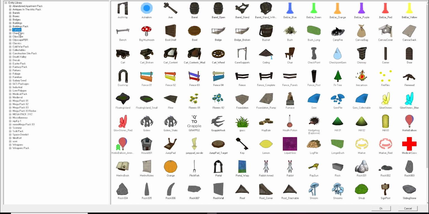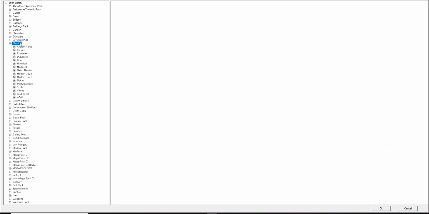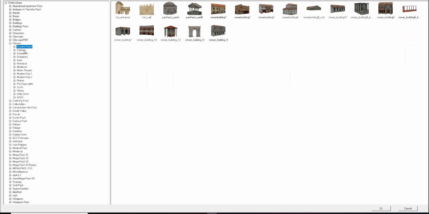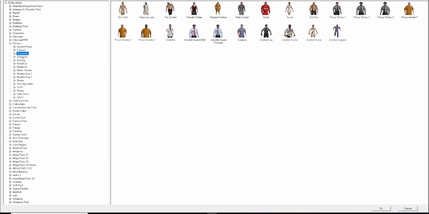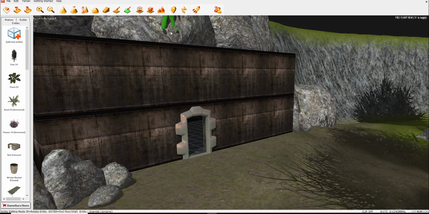Cartoon, probably not. Classics, there'll be something in classics. Ancient Rome didn't have spotlights. Cartoons, there's houses, characters. Oh, some zombies and security guards. Nothing that screams forest, so we'll come back to, scientist maybe. There's a scientist in the bunker. So, let's take him and just pop him here for now.